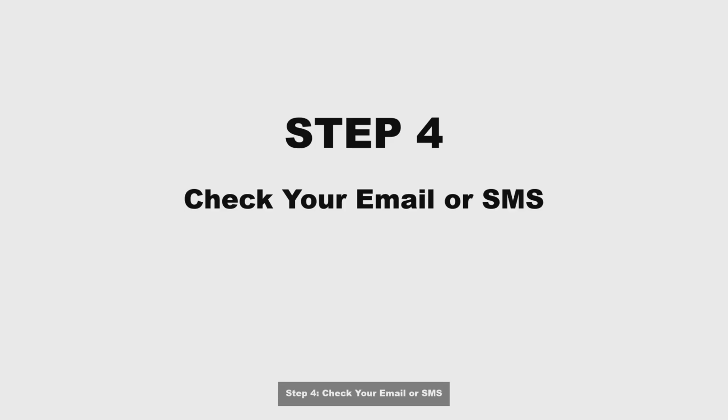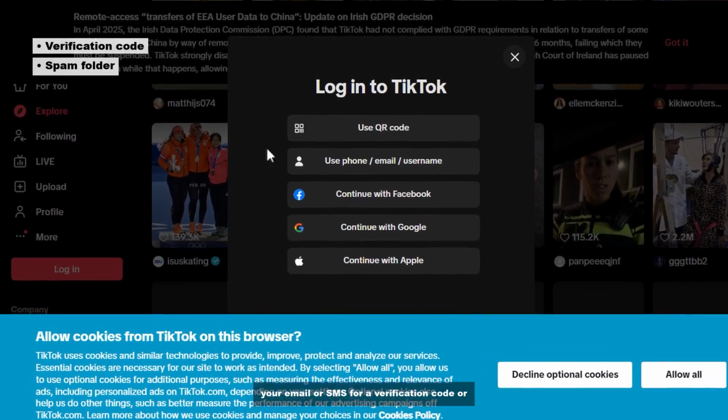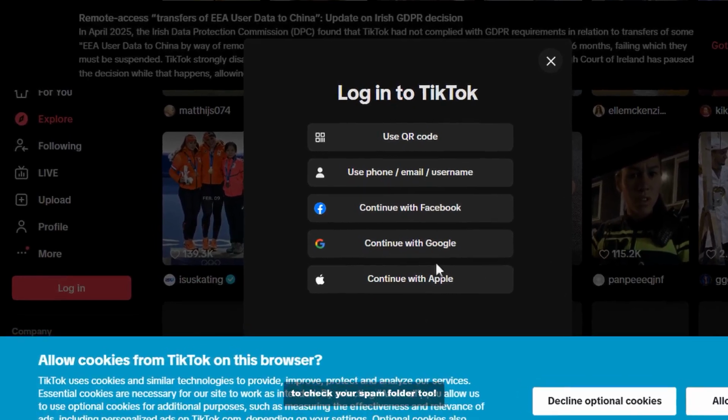Step 4. Check your email or SMS. After submitting your recovery request, check your email or SMS for a verification code or further instructions from TikTok. Make sure to check your spam folder too.